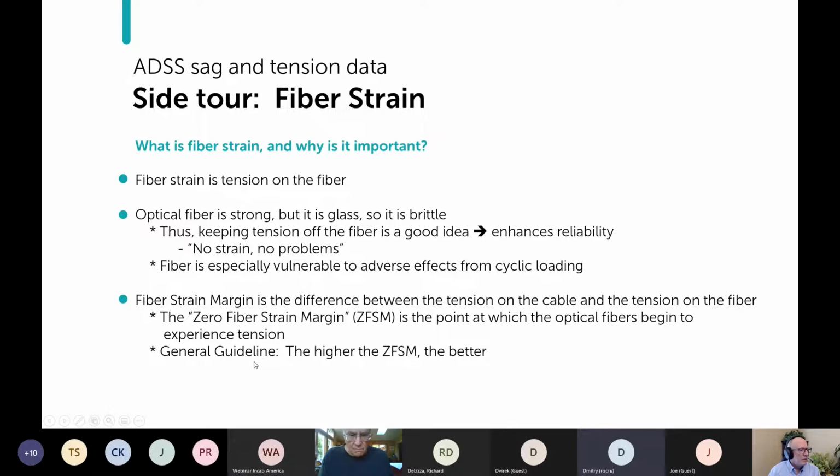As a general guideline, the higher the zero fiber strain margin, the better. Like any general guideline, there can be some exceptions, but as a general rule, this is really good. You want to keep tension off the fiber. So the higher your zero fiber strain margin, the better as a general rule.